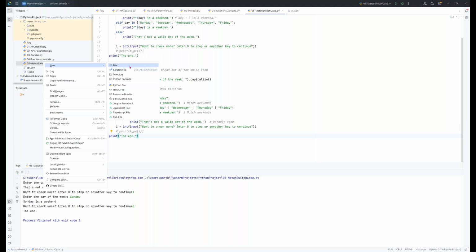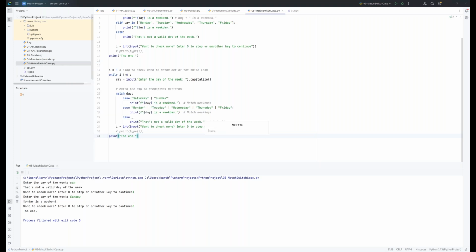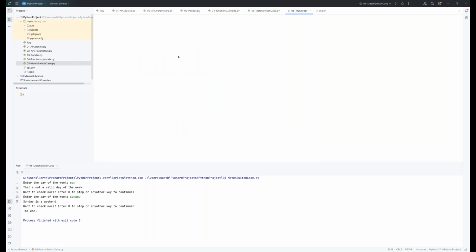The reason all these are important is we're going to combine this learning from functions, lambda, match, switch case, and the try except to take it back into our API automation. Let's try except. All right. So what is it that it is saying in try except?